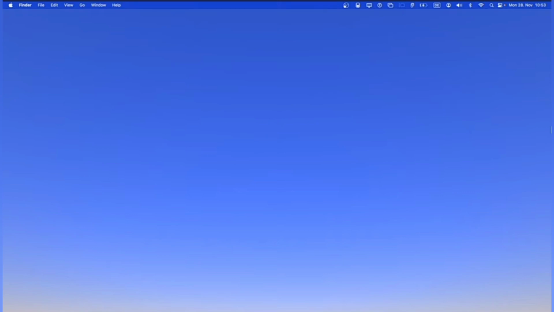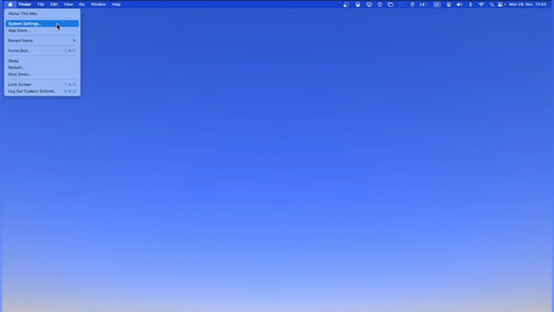This is how to adjust macOS Ventura lock screen and the sleeping settings, so let's get into it. First of all, you just need to click on the Apple icon at the very top left corner. Click on the System Settings here.